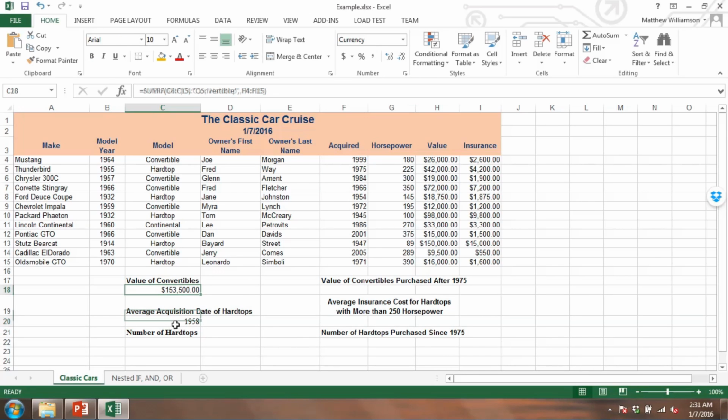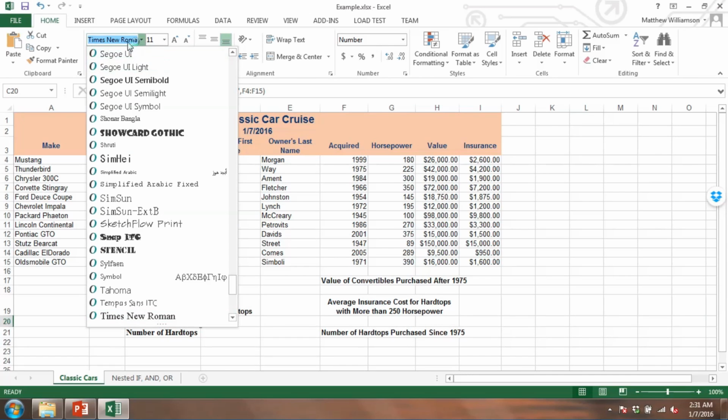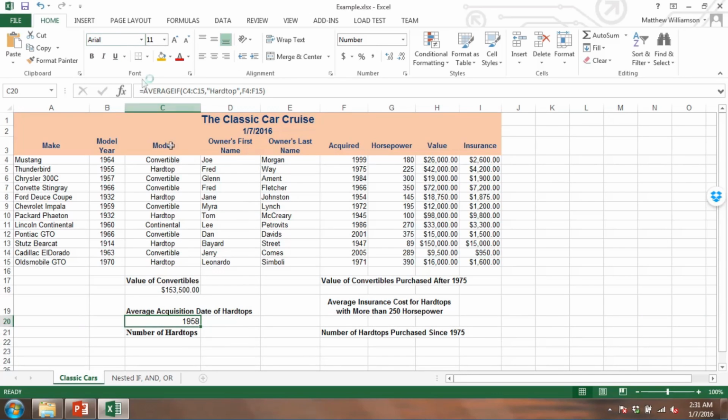Now the font looks a little weird, but we're not going to worry too much about it. I mean, we'll go ahead and change it just so it's consistent with everything else. Yeah, that works. But anyway, so our average acquisition date here is 1958. So what we did is we looked at all the models with hardtop on it. And if we took those years and we got the average, that should give us 1958.